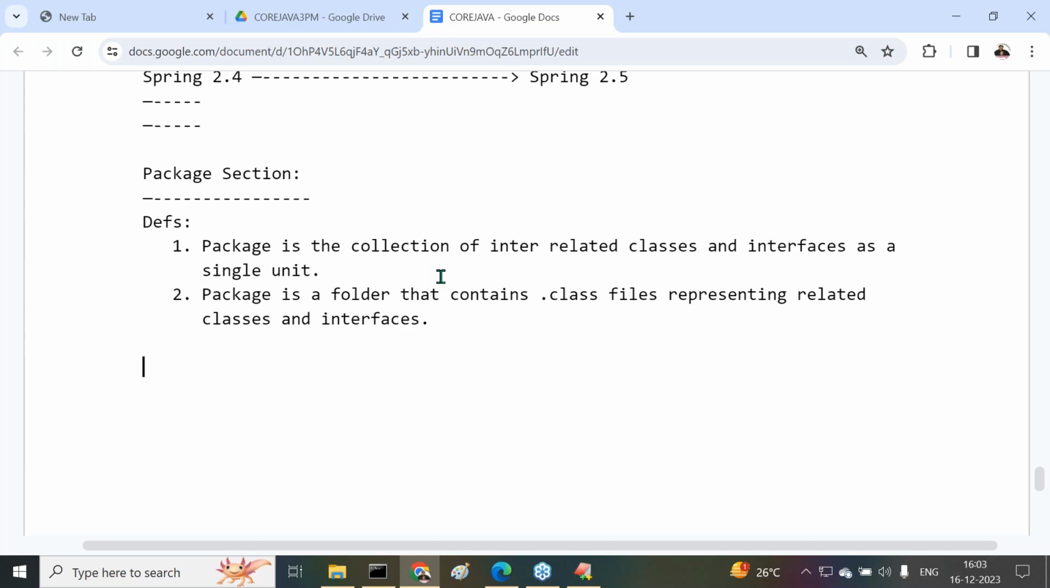Tell me, what is a package? I will ask this question frequently in the future. What exactly is the meaning of package? Package is the collection of interrelated classes and interfaces as a single unit. The second definition is, package is a folder that contains .class files representing related classes and interfaces.